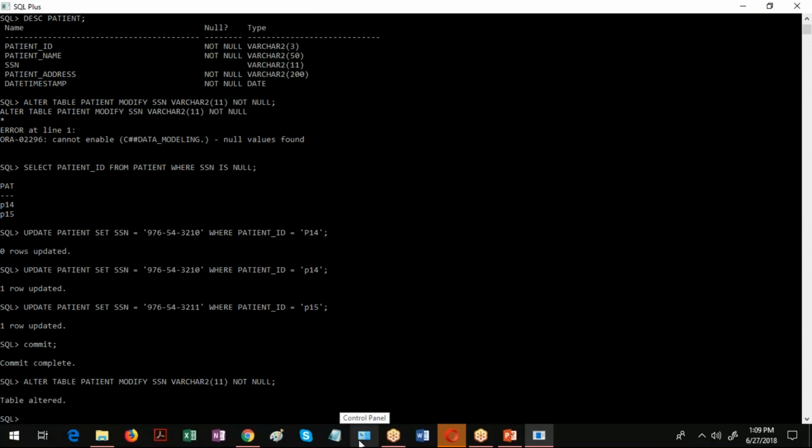So you can see the difference with the unique constraint. It allows null values, and after that, when null values were there, you had a problem updating that column to not null. So I updated SSN with the two values, and then the system accepts it. Now it has become not null here. Let me clear the screen now.